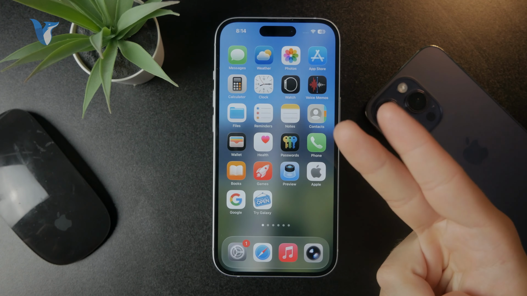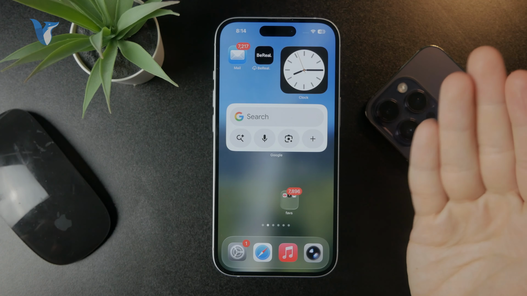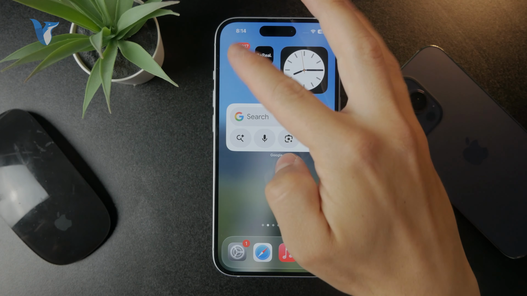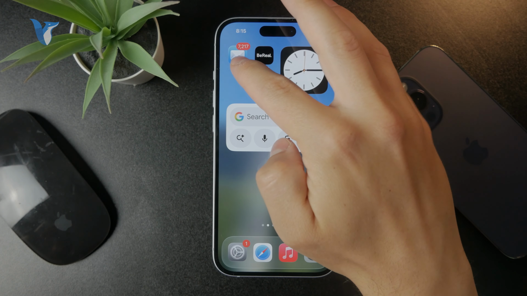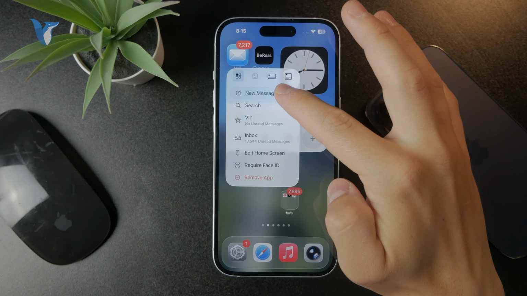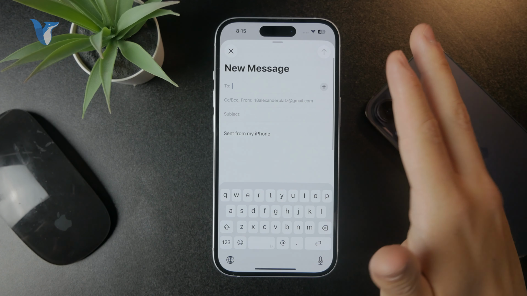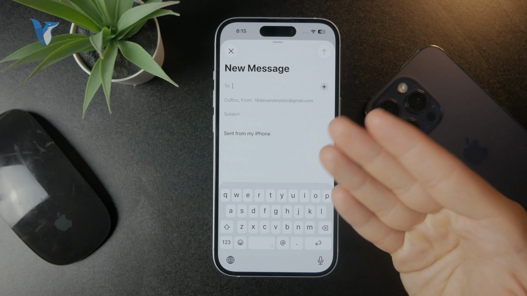There are actually two ways you can make that work. The first one is that you open up the Mail app, for example, this blue one made by Apple. I can even hold it down and click on New Message so I can get inside like this. And I just go through it normally.